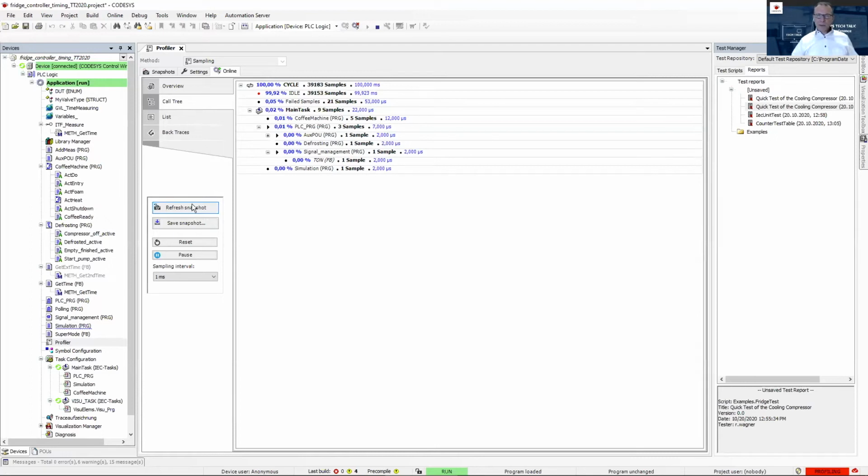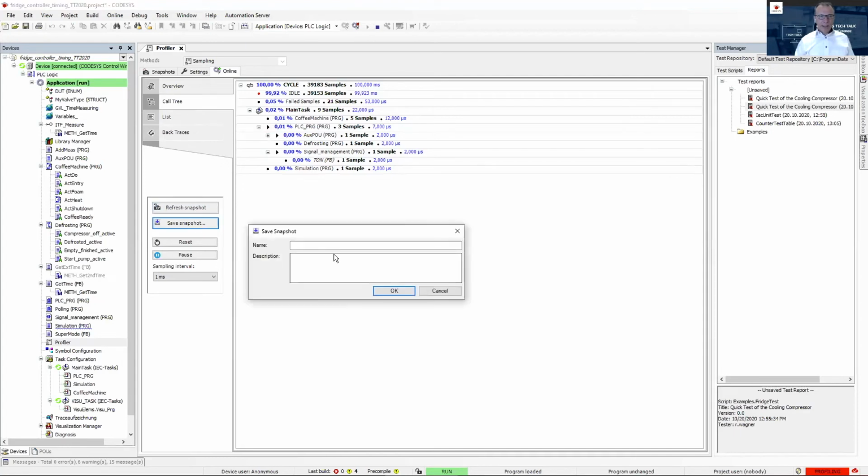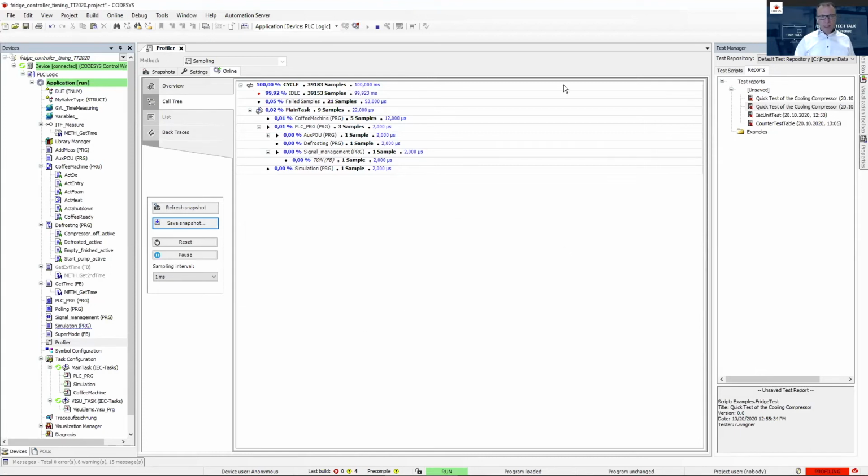So this is a method which works on statistical measurement, not on an accurate measurement. So outliers cannot be caught by this, but you get a very good look from outside. And again, here I can save a snapshot to sampling in order to compare it with other measurements, for example, the day before.